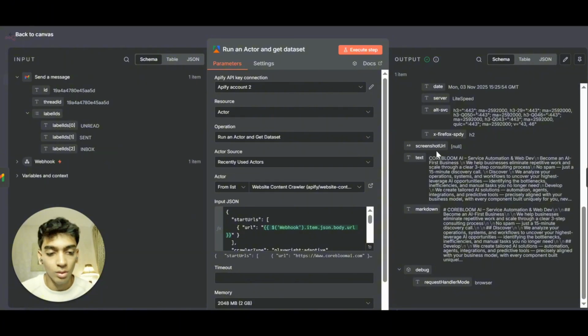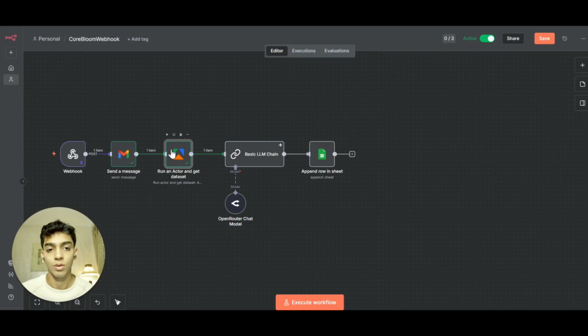So once it's done, you'll see all this data from the websites being scraped. Now that we have the website content, let's get the AI to summarize it. We'll use the basic LLM chain node, not an AI agent node, because we don't need multi-step reasoning or memory here, just a simple summary. AI agents are powerful but expensive and can make the workflow unstable for simple tasks. So we'll use the LLM chain, cheaper and faster.